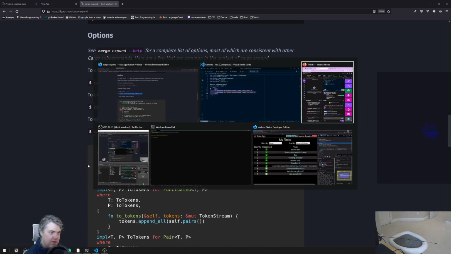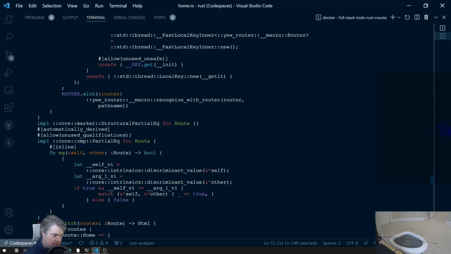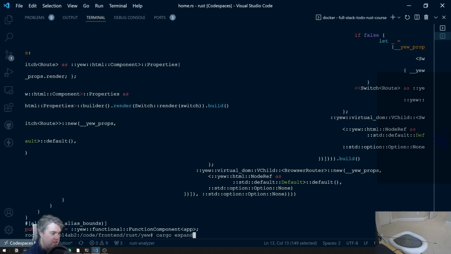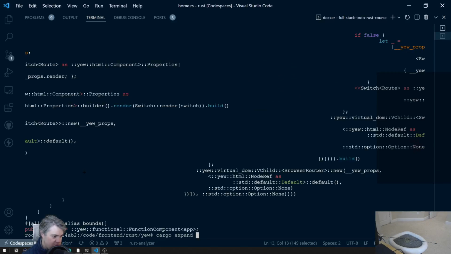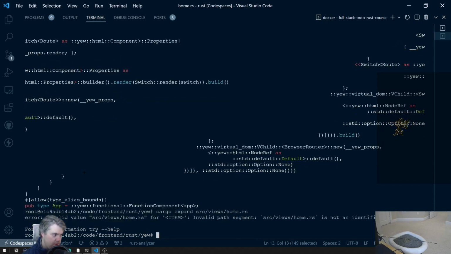So cargo expand, and it's just the path to the module. So that's going to be source views home. It wants something like this. So views home.